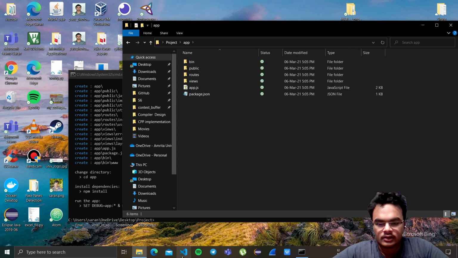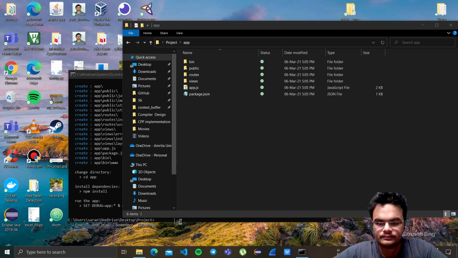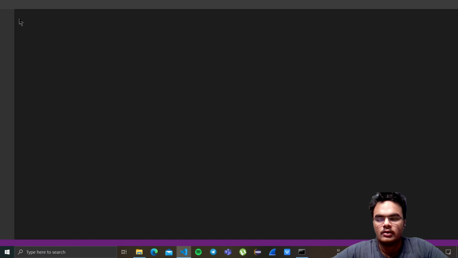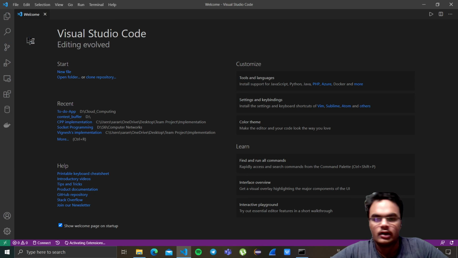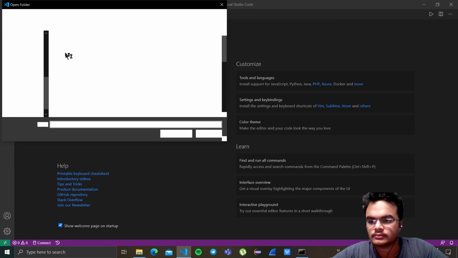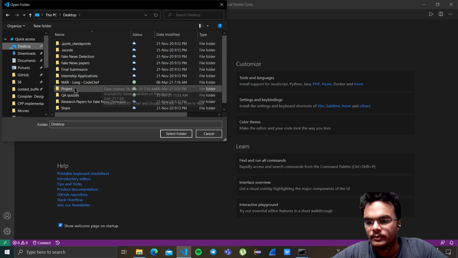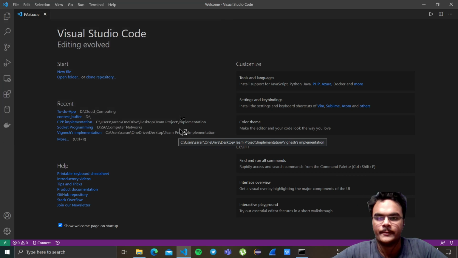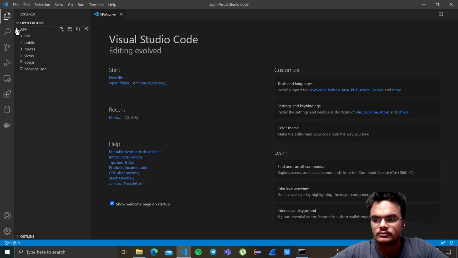Let's do this using Visual Studio Code so that it will be better. Let it load. Okay, it's loaded. Now I'm going to open the folder in Visual Studio Code. It's in desktop, project, app. That's it. Select folder. Yeah, now it's ready.